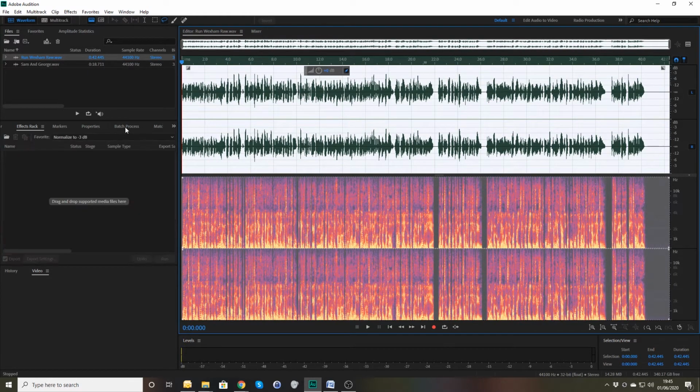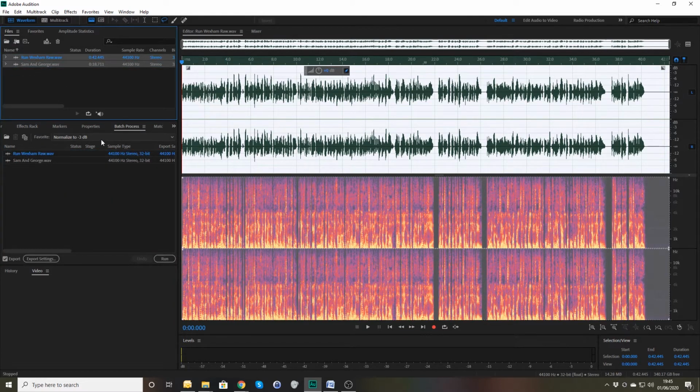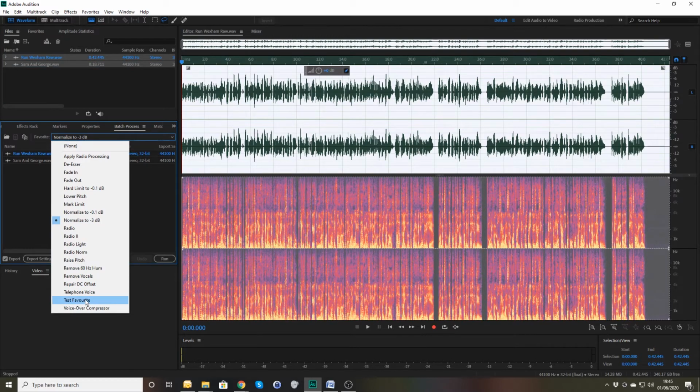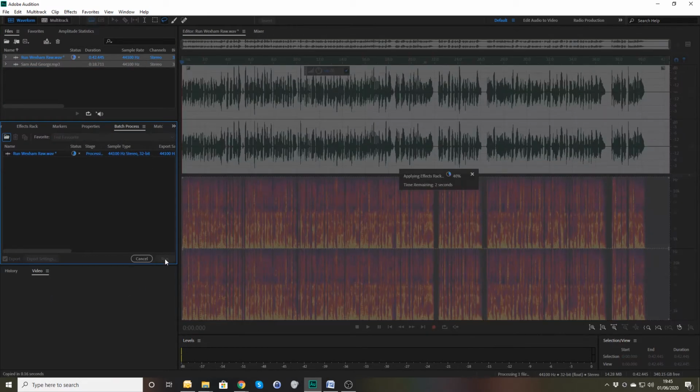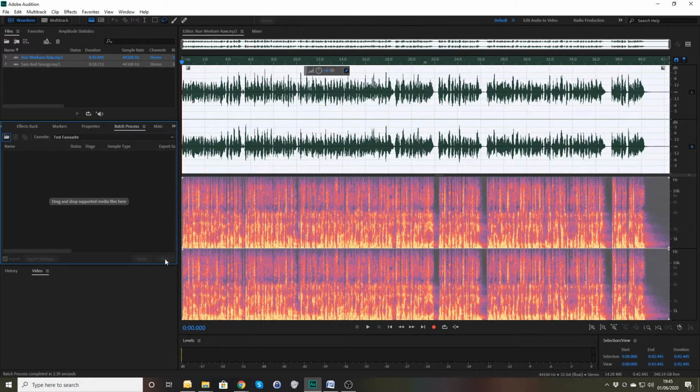And then what I'll do is I'll go into the batch process window, and you can see now both voices will be affected by the test favorite that we've just recorded. So run that. They're only small files, so it won't take very long.